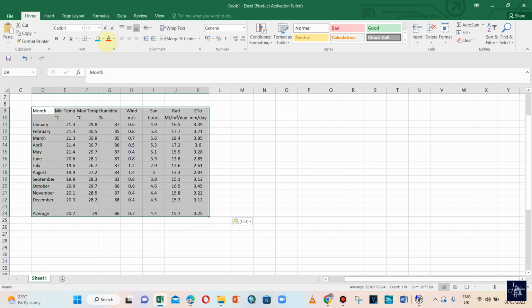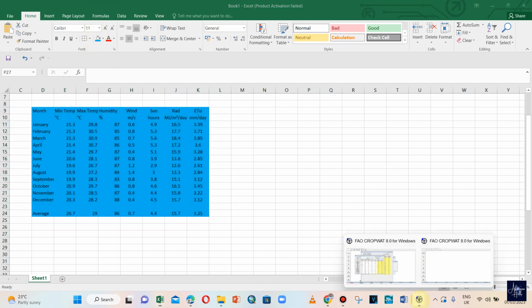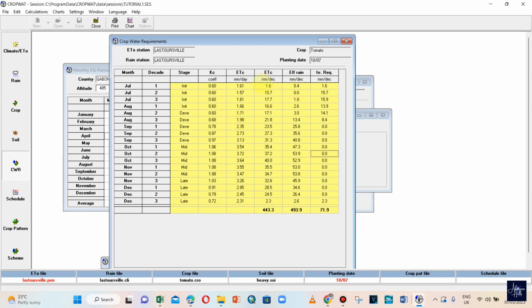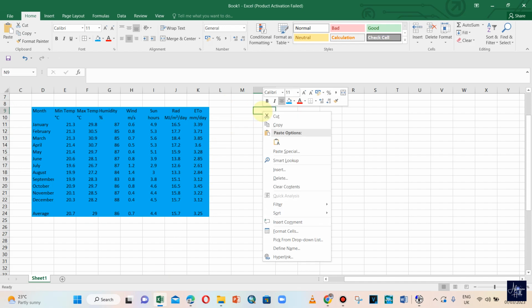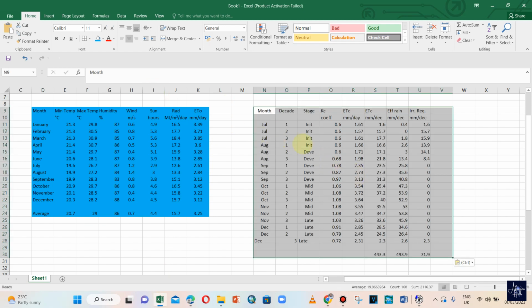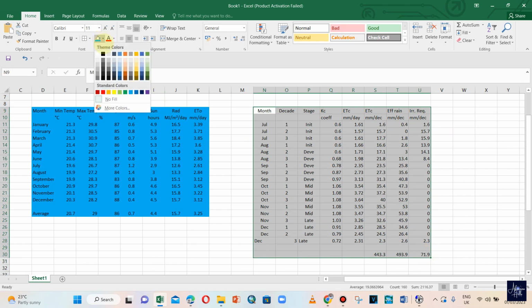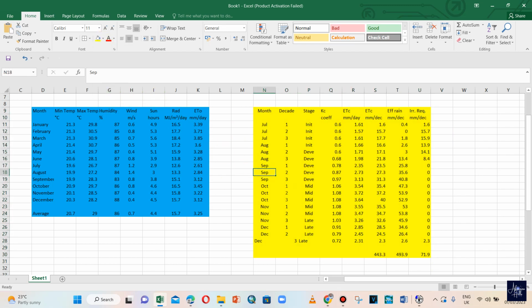Let's make it blue and go to the other window, which indicates the ET and the irrigation requirement. Copy it, paste it here. Let's make it yellow. We are wondering, where did this value come from? This value, ETc in millimeter per day. We were saying that to get it, you take the crop coefficient. Assume that you are taking 0.6.